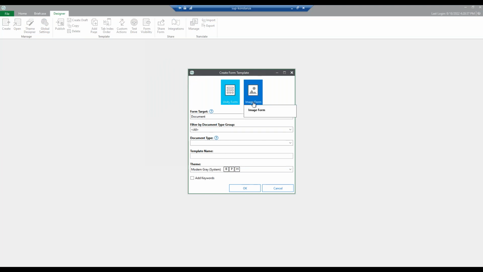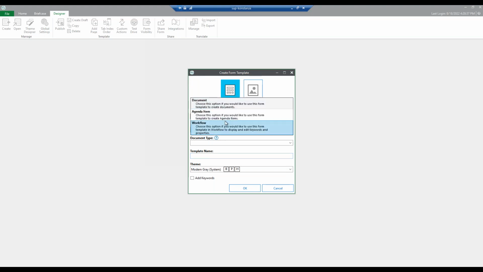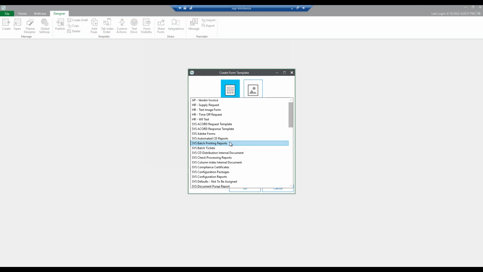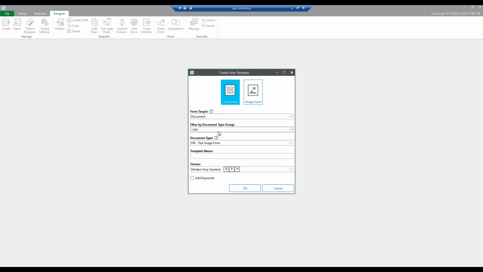Here we can choose if it's a Unity or image form. Since we're doing the Unity form first, we'll just leave it how it is. We also have the option of choosing if we want the form to be a document, an agenda item, or a workflow item. For this demo, we'll just leave it as a document. For the document type, I specifically configured a document type for the form, so we'll go with that one. And we'll give the template a name.